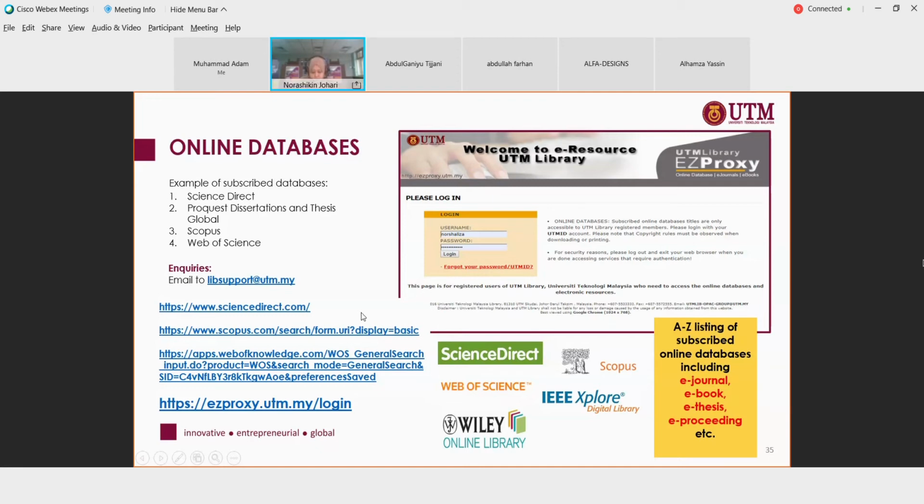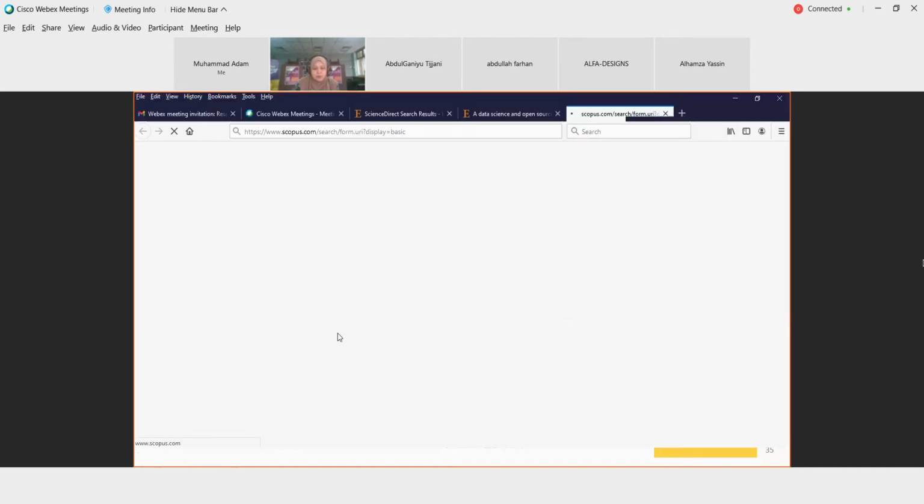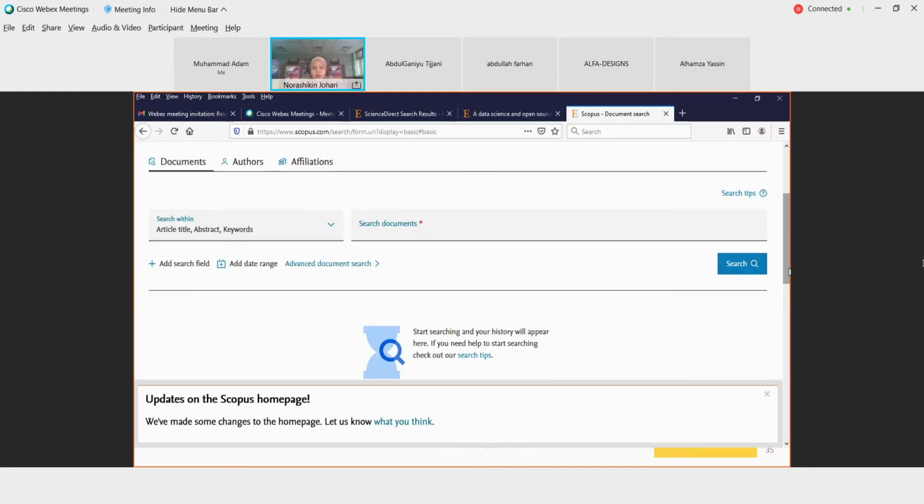So let me show you on the Scopus, I think. When your lecturer asks for resources with high impact, okay, high impact factor, it refers to Scopus and Web of Science. So you can search for resources from these two.